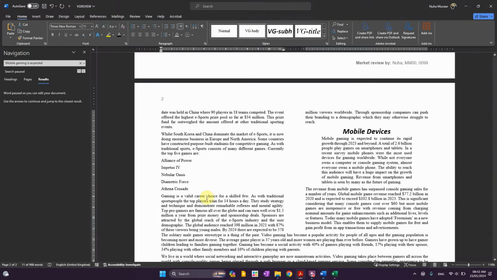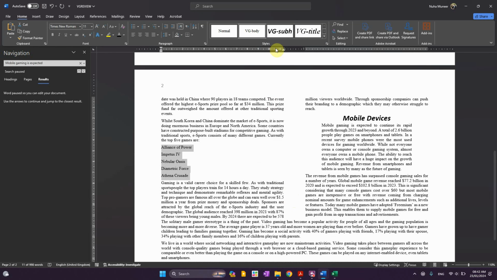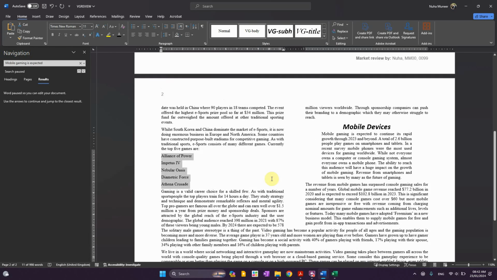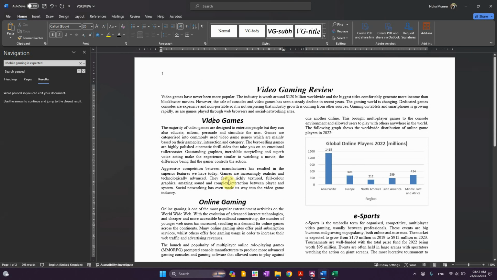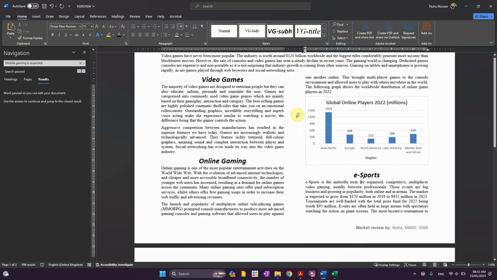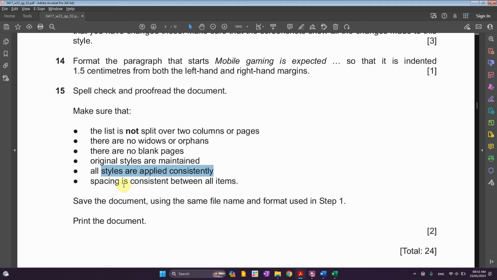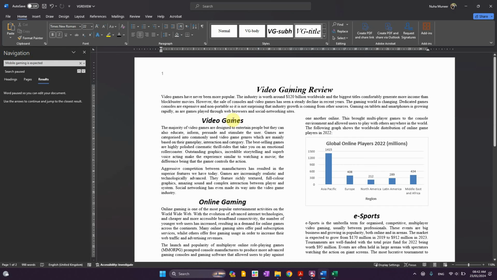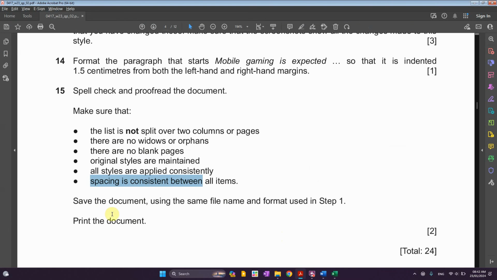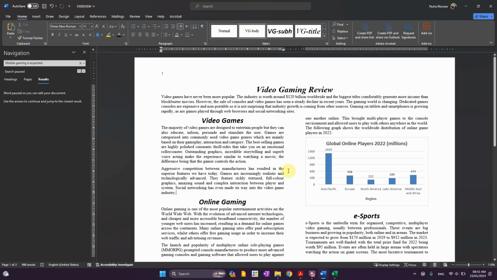Original styles are maintained, so we haven't changed anything. Make sure while you're creating any of those styles, you haven't changed anything by mistake. All styles are applied consistently. You can see those subheadings, we applied them, and this seems to have been applied since the beginning. And then spacing is consistent between all items. I guess yes, all the spaces are okay. And save the document, as in the first previous step. So it's just Control S, and make sure it is with the previous name.